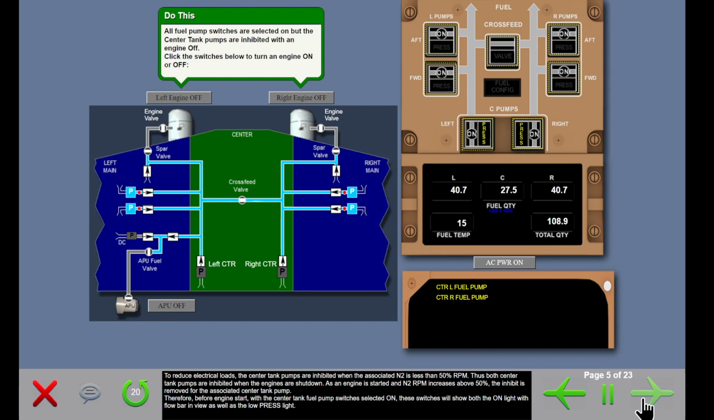As an engine is started and N2 RPM increases above 50%, the inhibit is removed for the associated center tank pump. Therefore, before engine start, with the center tank fuel pump switches selected on, these switches will show both the on light with flow bar in view as well as the low pressure light.